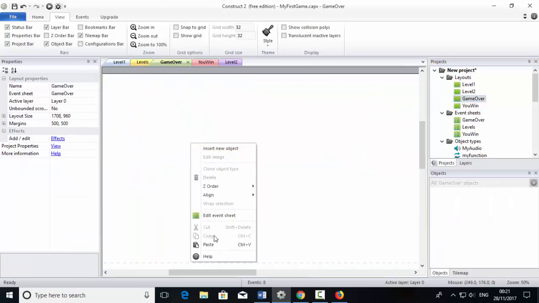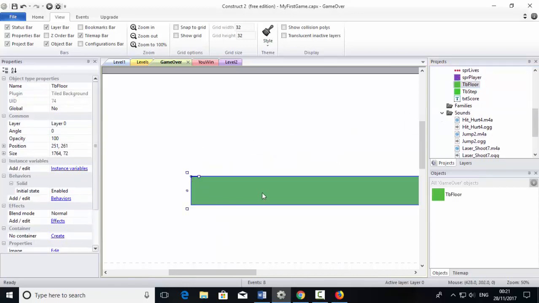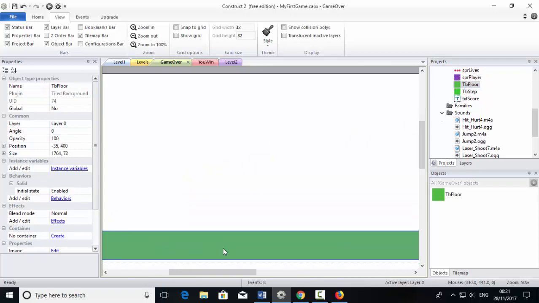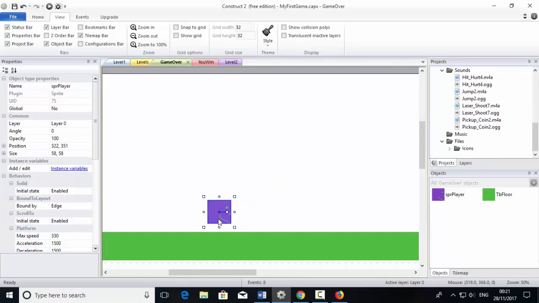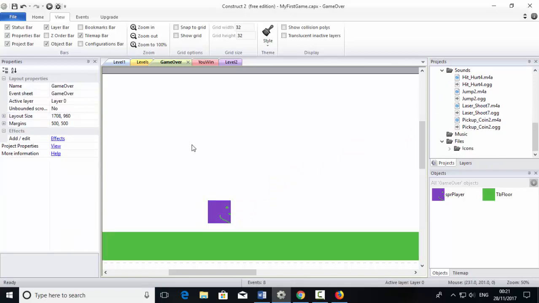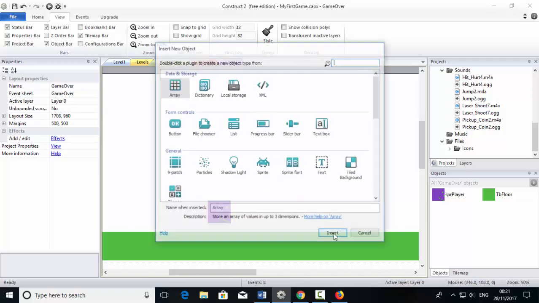Now before I test the game again, I'm going to my game over screen layout. Actually no, I'm going to recycle some of the objects that I've got. The floor, I'm going to click and drag the floor here, and I'm going to click and drag my player here. Also I'm going to right click here and insert a new object.